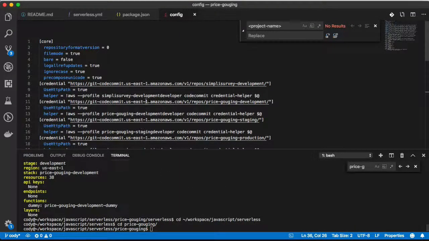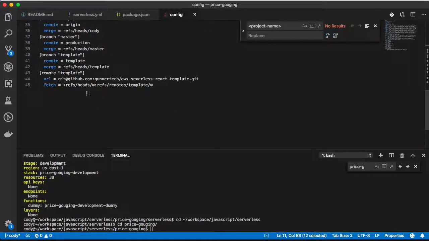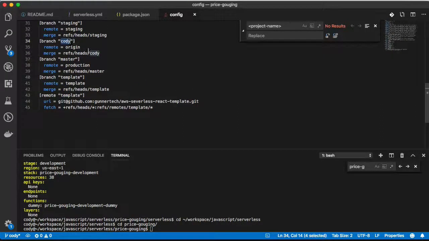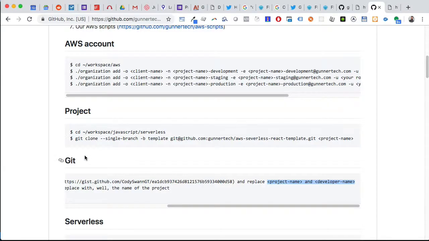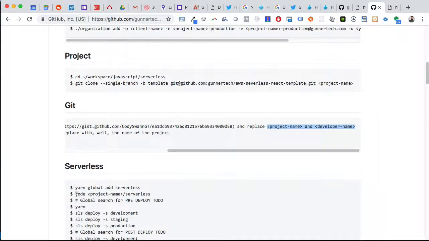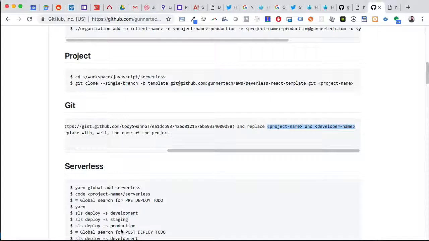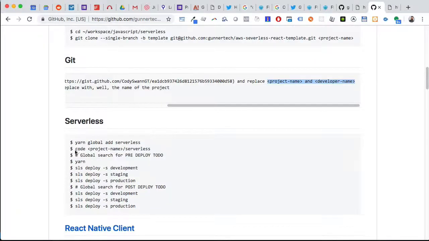In this case, I've already done that. Here's our project name, price gouging, and the developer name down here is just for a branch in a remote. I have Cody and Cody there. The next step after that is to set up the serverless directory. So all you're going to do is cd into the serverless directory, and again, I've already done this part of it.